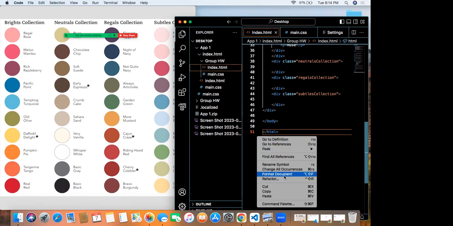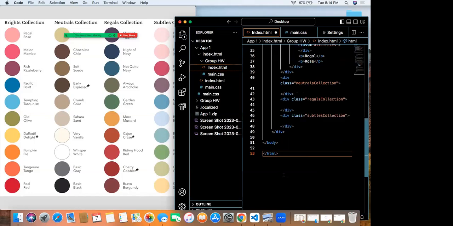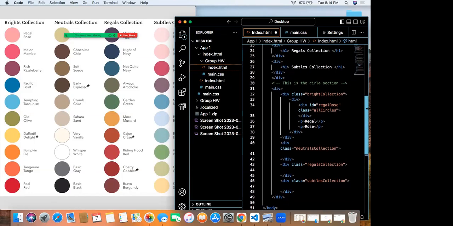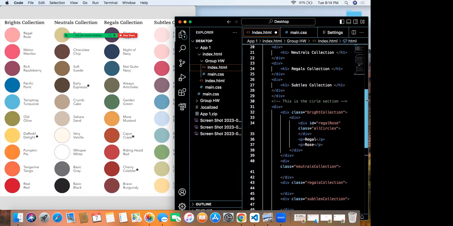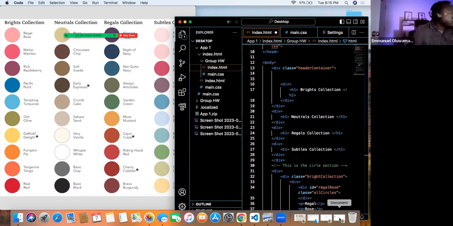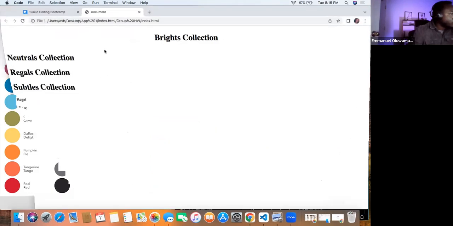Oh, you see format document down there? See if that helps. You might have to set your computer up to format your document automatically. Is it still giving you an error? Yeah. This is why it's not working.